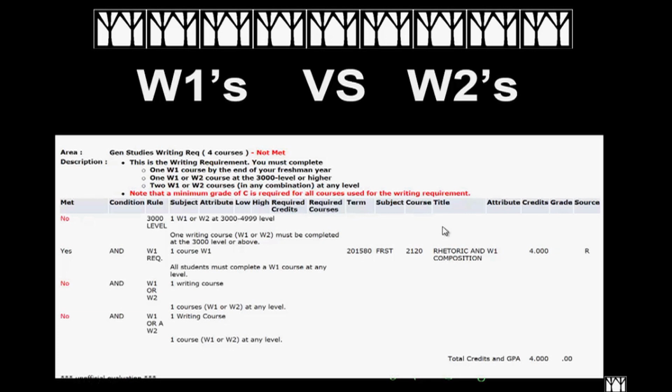Writing 1 versus writing 2. What does that mean? Well, 1 comes before 2, so a writing 1, which all students must have at least one writing 1, a writing 1 gives you more instruction about how to write, and a writing 2 means you're confident, you're adept at writing, and you'll probably be required to write a paper within something in your major.